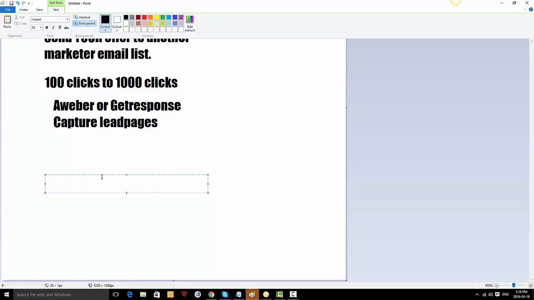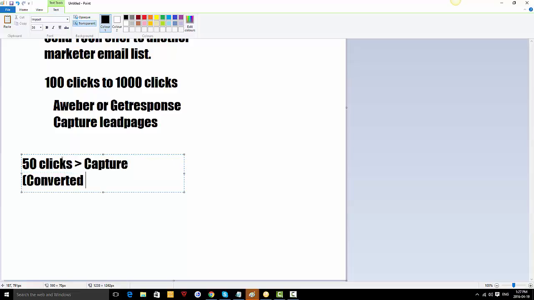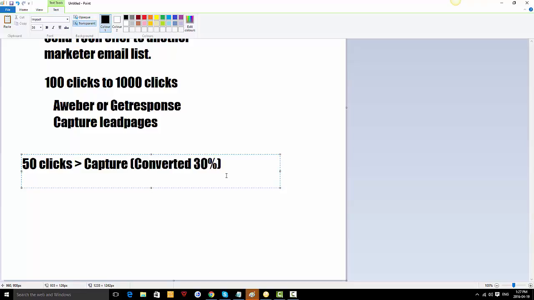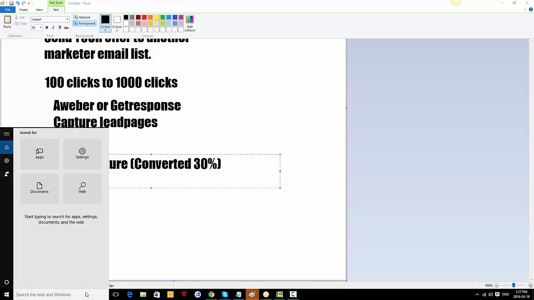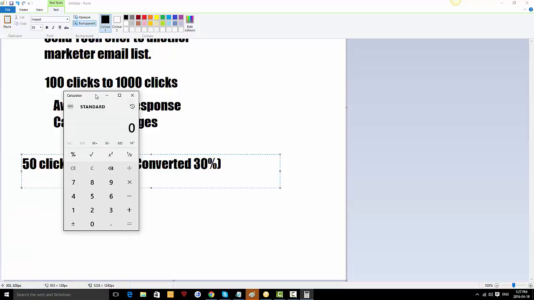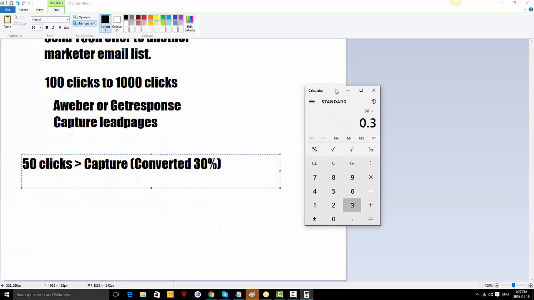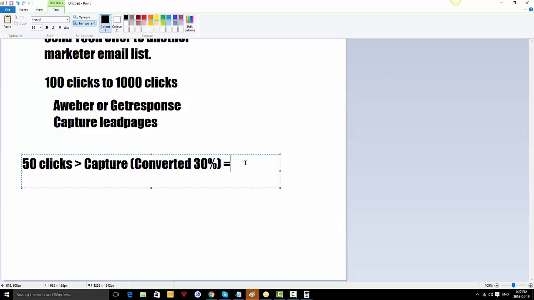So let's say you bought 50 clicks, okay? And 50 clicks were sent to your capture page, which converted at 30%. That just means 30% of these clicks will become leads. So you do the math on the calculator. You bought 50, so in this example you'll get 15 leads.